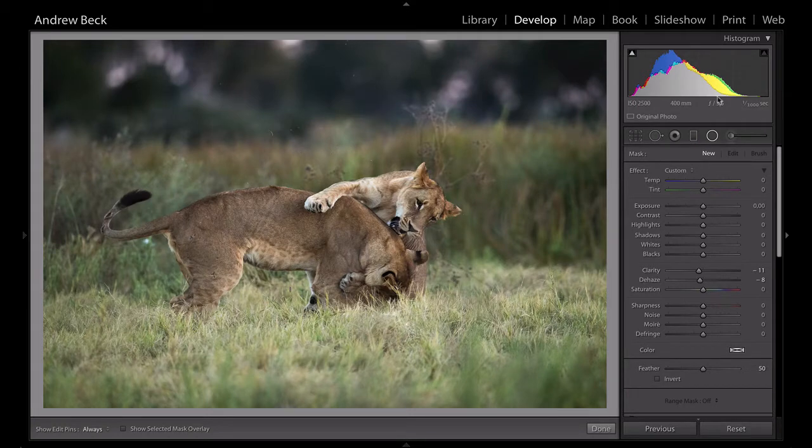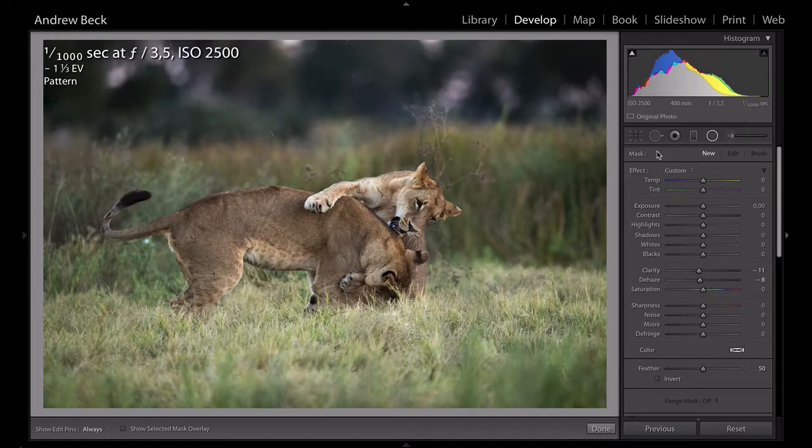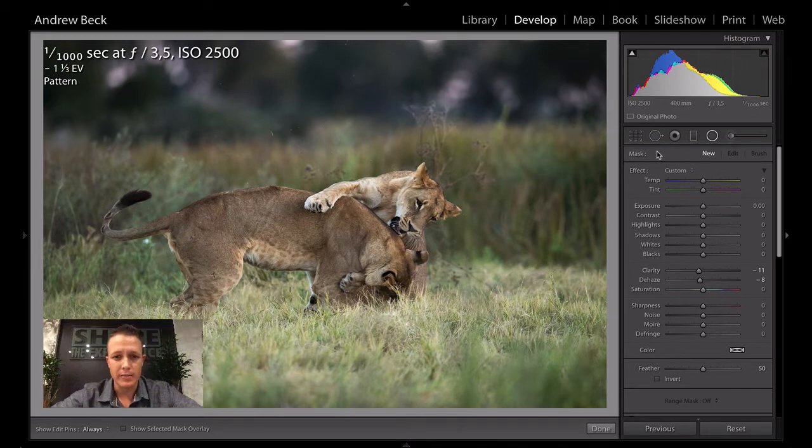And this was late afternoon, so if we have a look at some of the information on here, this was at 1,000th of a second, f3.5, ISO 2,500, underexposing by 1 1/3. So what do those values mean? So 1,000th of a second, we've obviously got interaction here. Now these two females, the sun had set, they were starting to get a bit more active as lions do at this time of day. So the shutter speed up at 1,000th of a second to try and freeze the movement.